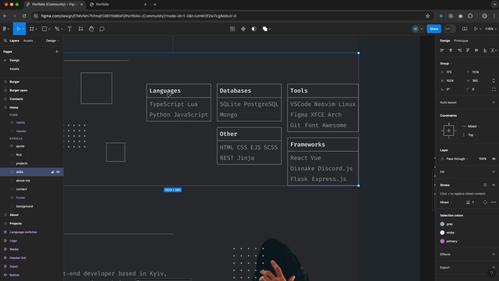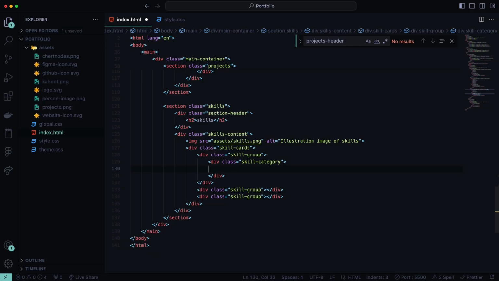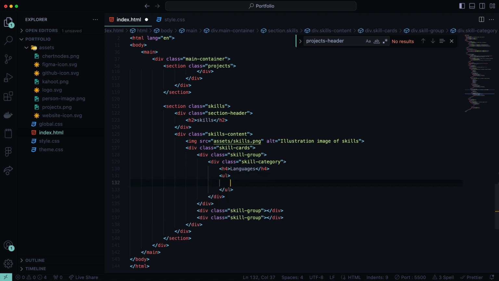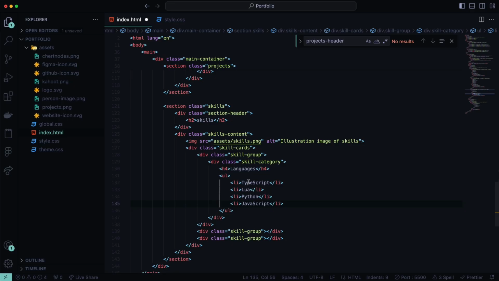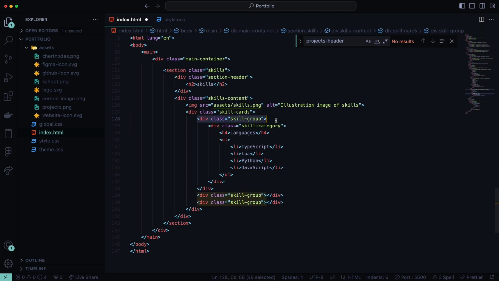Now if we have a look, we have one heading inside of this category, and then this is an unordered list of skills. The heading tag will be h4 because it's a small heading. This will be named languages. And below that we have this unordered list. We have list items, and each list item is one skill, like TypeScript, Lua, Python, JavaScript here. Let's just copy and paste these skills here. That's for the first row, which only contains the languages.